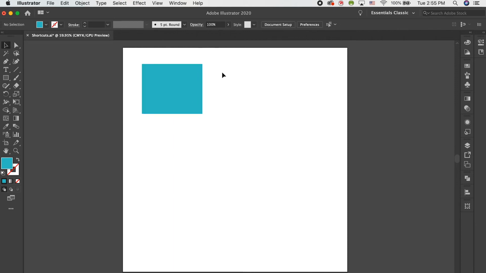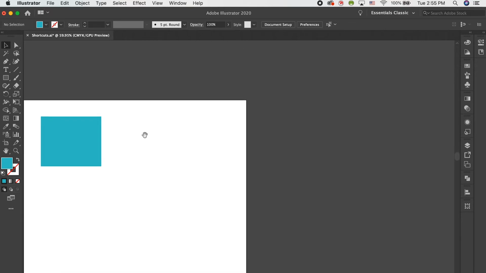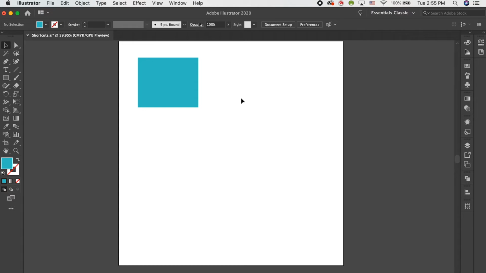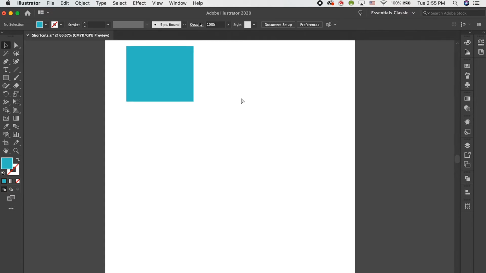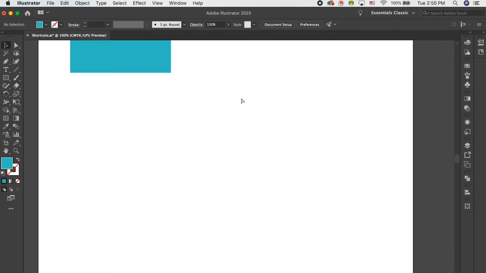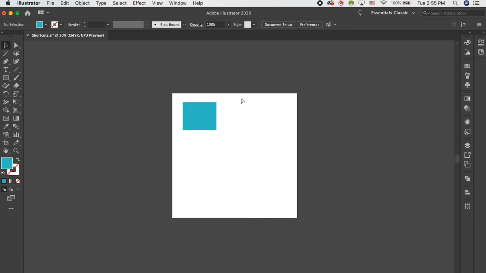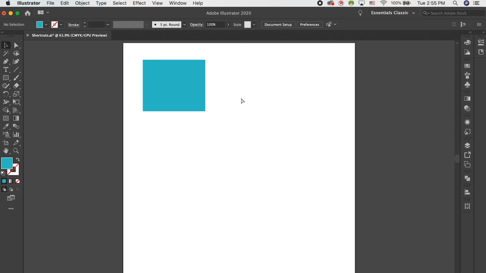Next, let's look at some keyboard commands that can help with navigating around your document. If you're not using a trackpad while working in Illustrator, you can hold the space bar to bring up the hand tool and then click and drag to move around your document. You can hold the command key and use the plus and minus keys to zoom in and out. And you can hold command and 0 to refit the artboard to the screen.